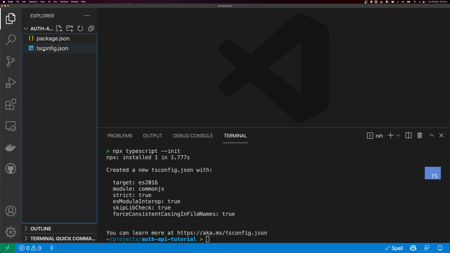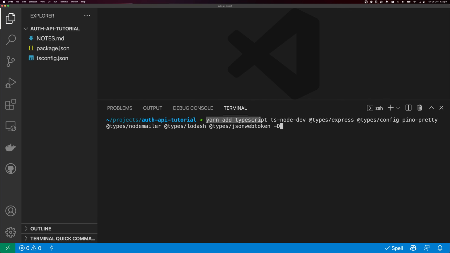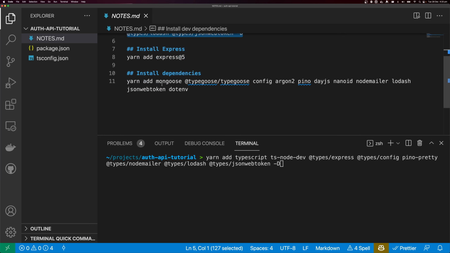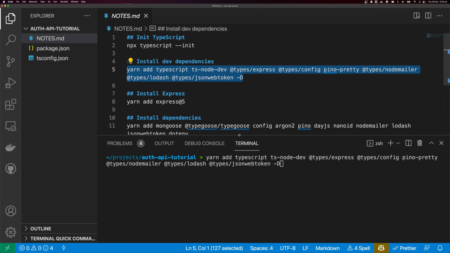So during the video, there will be a couple of things that we need to change in this tsconfig file, but I'll show you those as we run into those problems so you know exactly why we're changing them. The next thing I'm going to do is to install some development dependencies. If you clone this repository, you'll see this notes file here, and this is going to have all the install commands for you. So you can just copy and paste these.